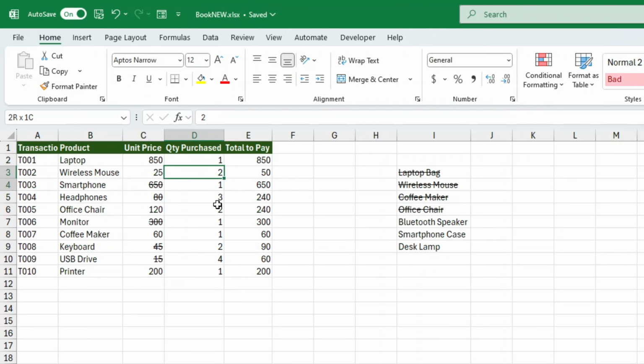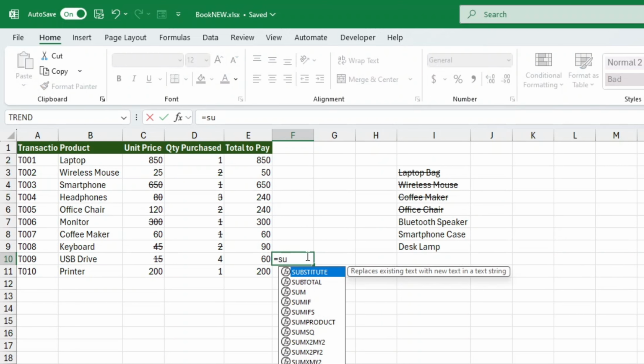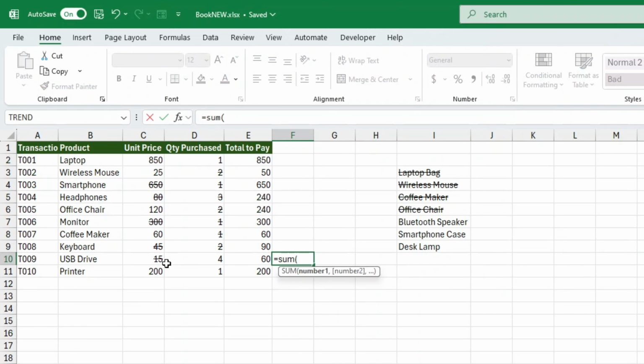Step 4. Important note about calculations. Strike-through is only a formatting effect. The values are still active in your formulas. To show you what I mean, let's do a quick sum. In cell F10, I'll type equals sum open parenthesis, select the range, close parenthesis. That's =SUM(A1:A5), for example.